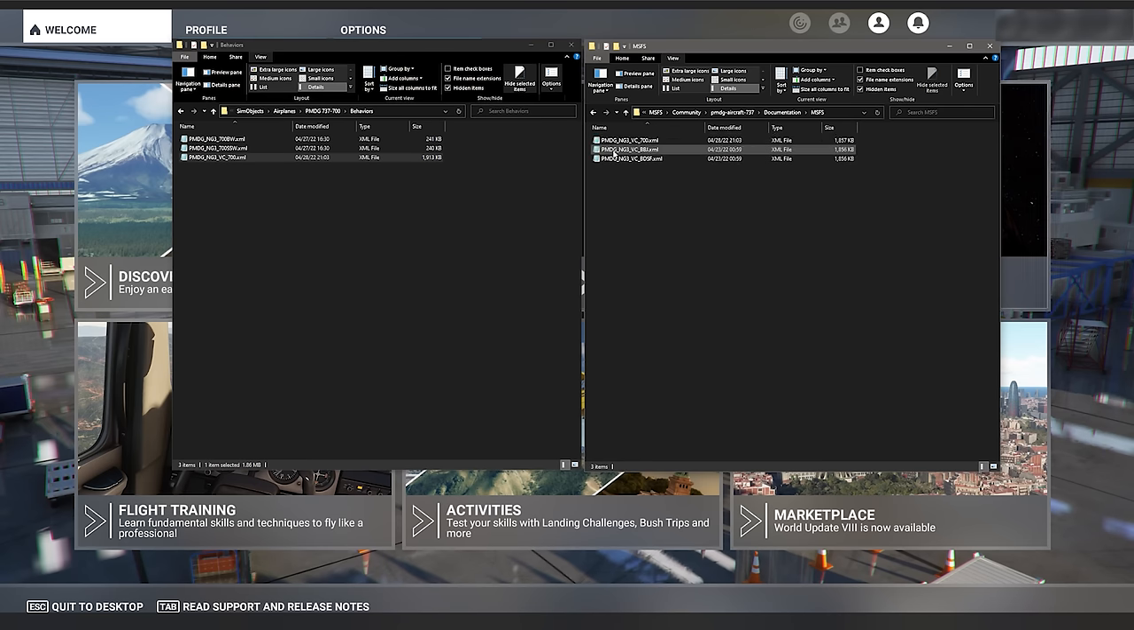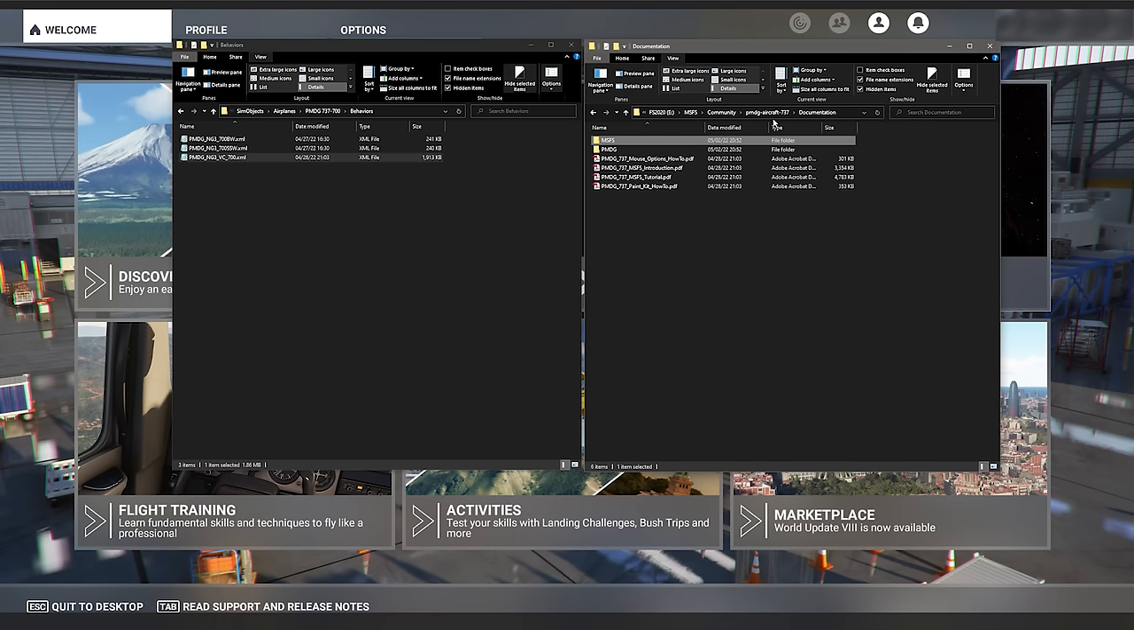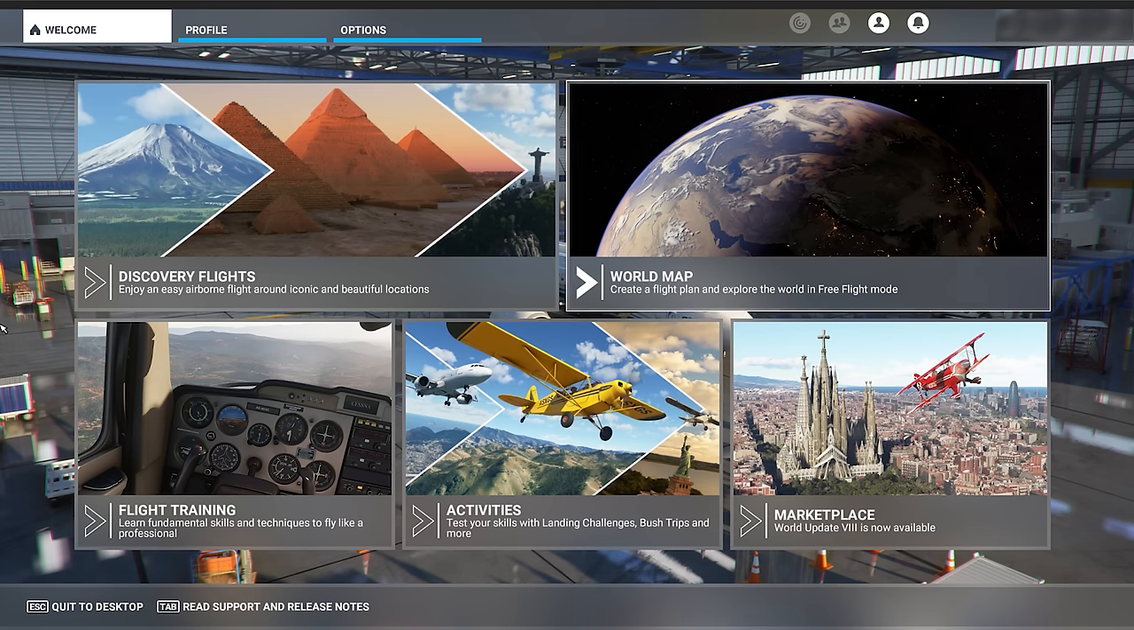But if we then want to change back to the Microsoft handling later, I just go into the MSFS directory that we included there, move that file over, and you'll get the same results, but it'll be switching you back to the Microsoft Flight Simulator default mouse handling. So all pretty easy and straightforward.